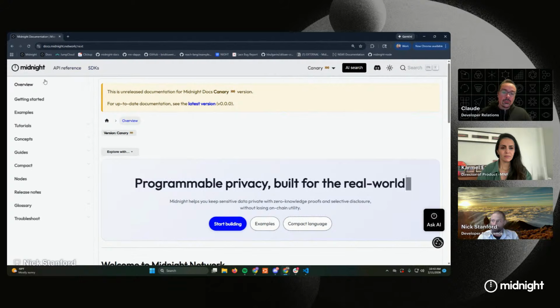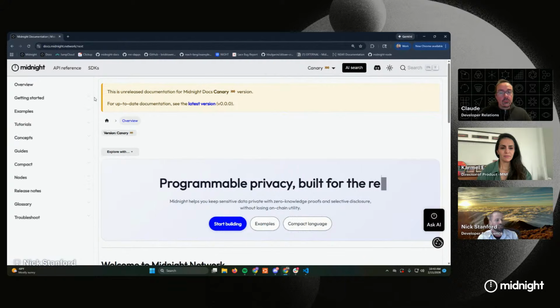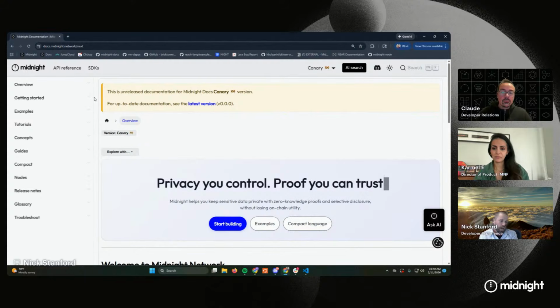What we want to do is focus initially on this onboarding part. So I'm drawing a box here around overview, getting started, examples, and tutorials, because we feel that this is what will empower you as developers to learn by doing and have your hands on the code faster, which will allow you to better understand how to write dApps in the Midnight ecosystem.